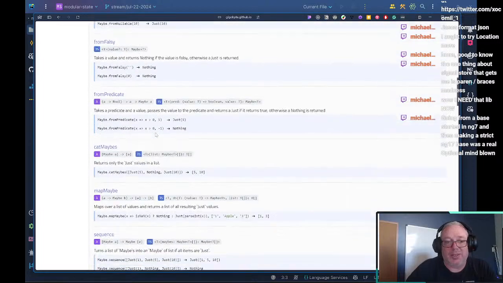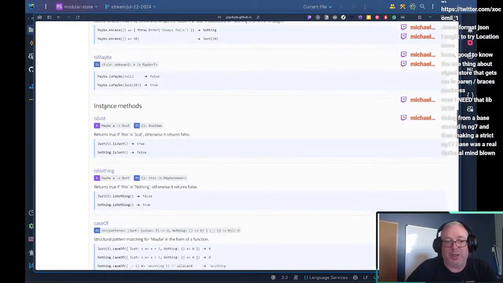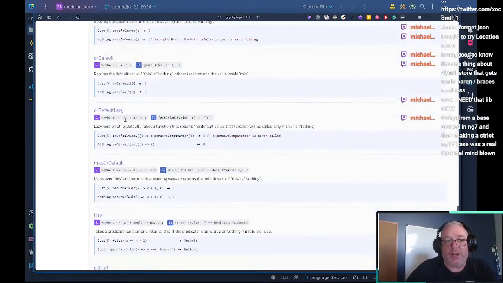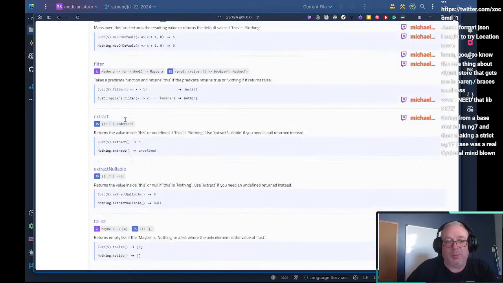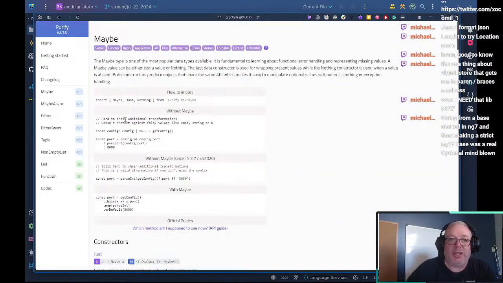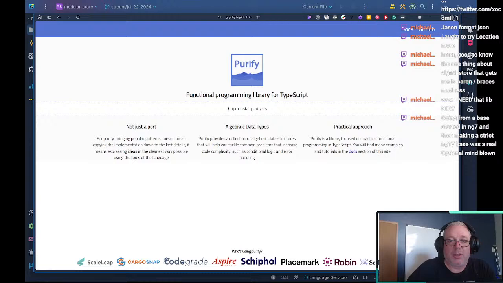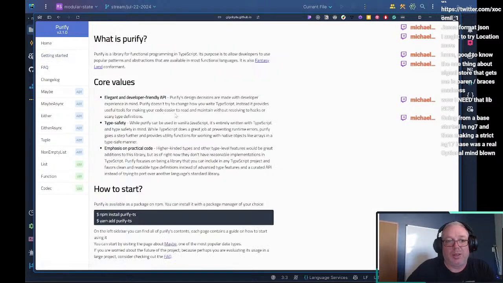So I like this. Can I just get this library? But we'll look at why I want to do this. Basically, I don't want to use undefined anywhere in my project. So how can I add just maybe? This is Purify TS. It's a functional library. I only want the maybe, but they want me to install the entire library. That's too bad.